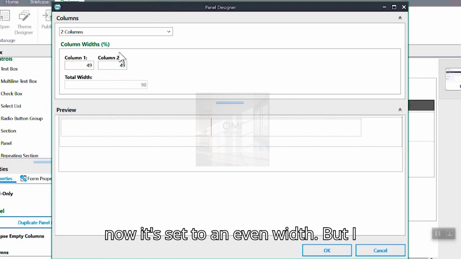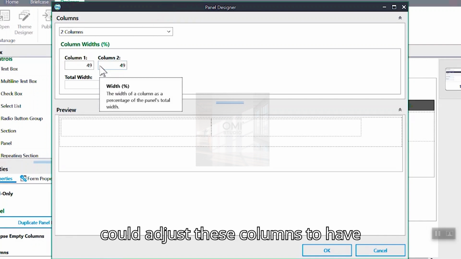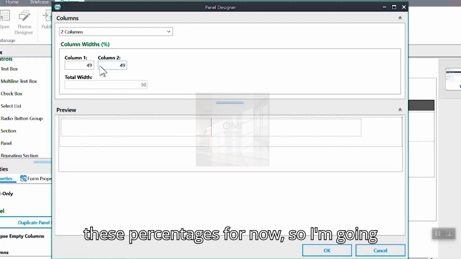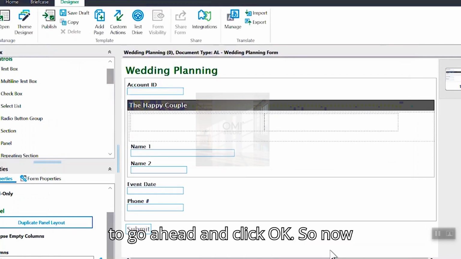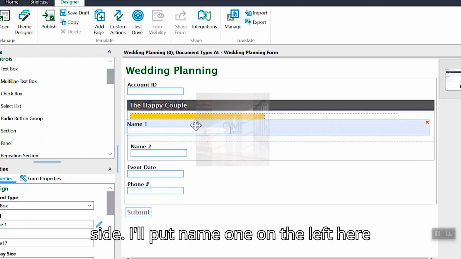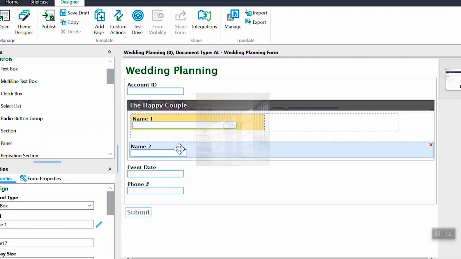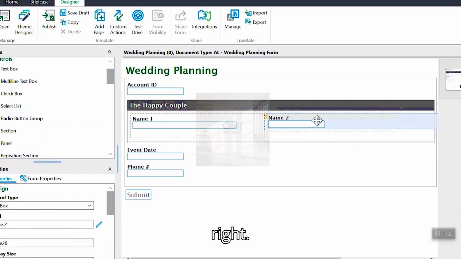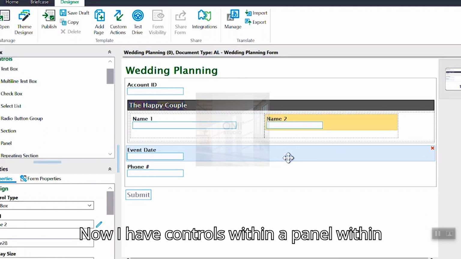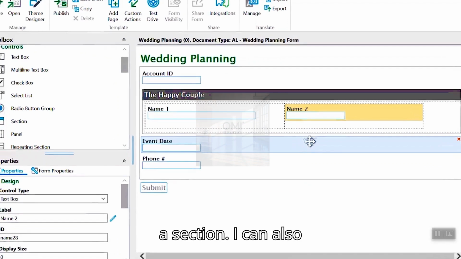Right now it's set to an even width, but I could adjust these columns to have different widths. I'm okay with leaving these percentages for now. So I'm going to go ahead and click OK. So now I can actually put my controls side by side. I'll put name 1 on the left here, and then I'm going to add name 2 to the right. Now I have controls within a panel within a section.